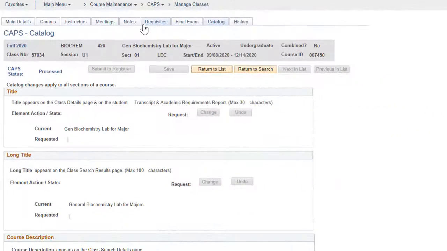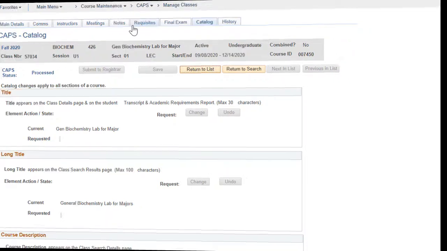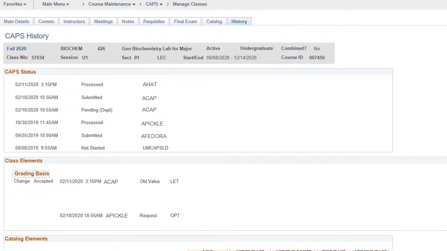The Catalog tab is the place where title, long title, and the course description are requested and managed. These all show in the class search results and details page. Look at the History tab to see a summary of the changes in this section's CAPS status, class elements, and catalog elements. User ID, date, and status are all included.